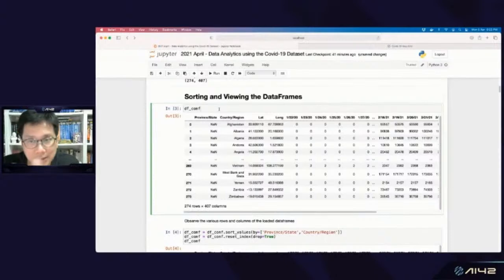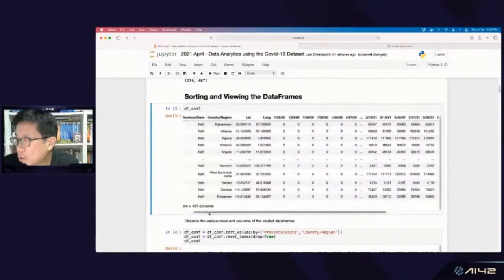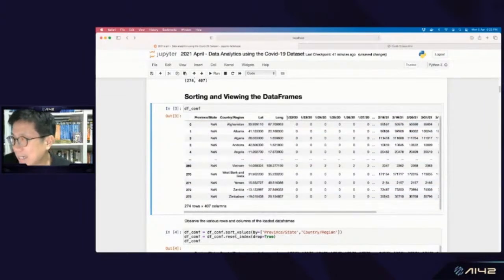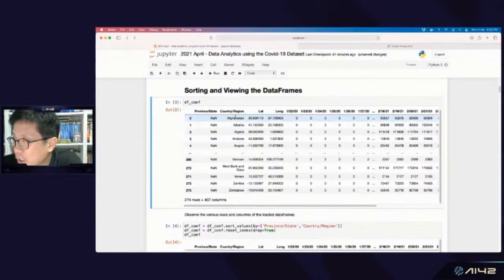Usually the first thing that I do after I have loaded up my data set is take a look at the data set and see how it looks. As you can see from here, there are 274 rows and 407 columns. Take note that the dates are stored horizontally as columns. For example, last year, January 22nd, you have one column, and 23rd January, you have another column. This is how the data is stored by the respective party. Also take note that for each country, I also have a province or state, and I also have the latitude and longitude for that particular state or province.